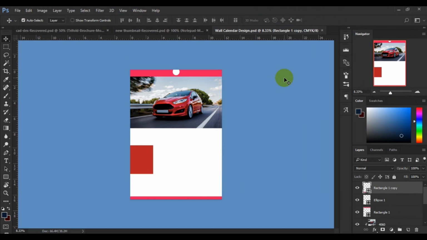So I hope you learn one or two things in our calendar design using Adobe Photoshop. Hope to have a very good feedback from you guys as far as you are able to understand this thing. Send it back to me once you are able to put things together.